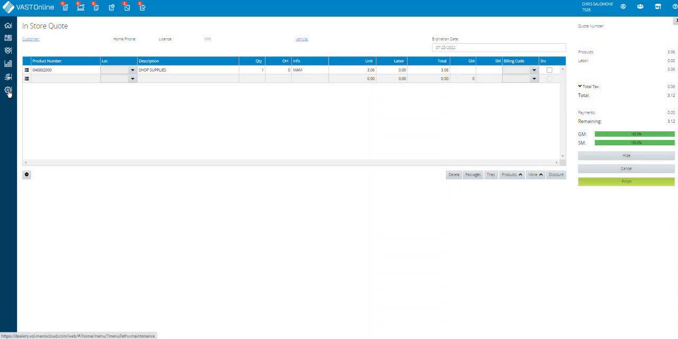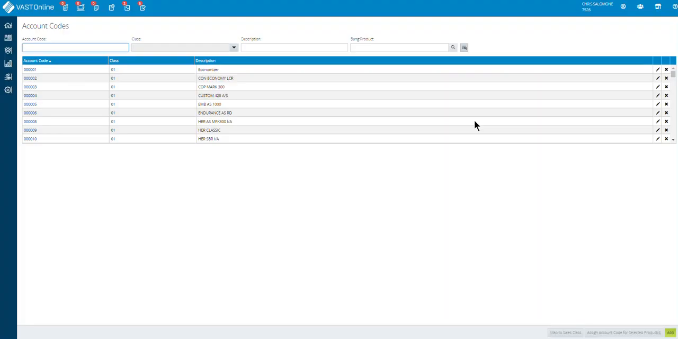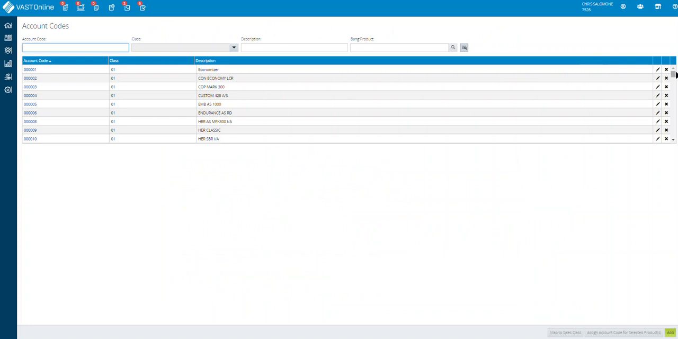If we go into maintenance, and then we go into account codes here. This is where we can search for all of our account codes for tires that are eligible for a promotion. So coming back over to our form, we see Eagle F1 Supercar family. We have a lot of account codes for all of the Goodyear tread designs. We can search for them by description using a fuzzy search.